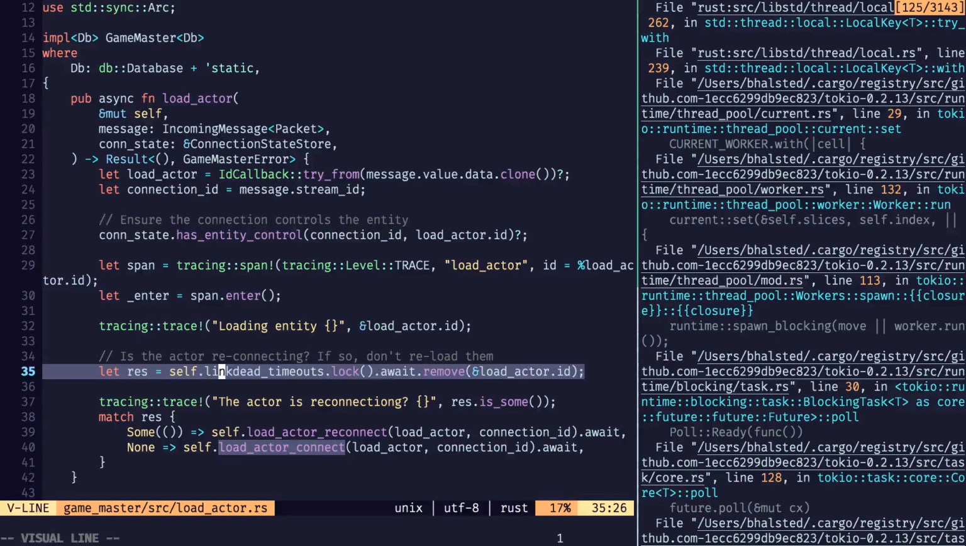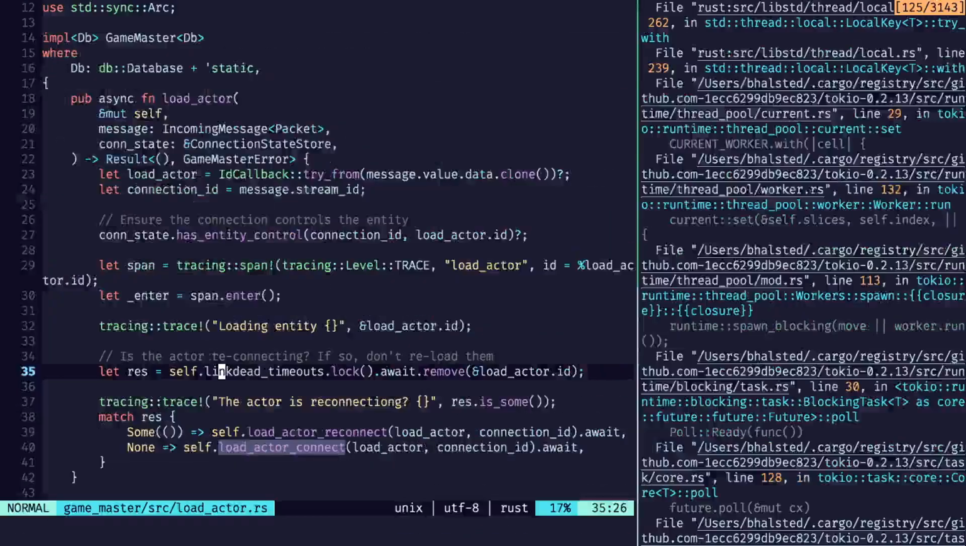Alright, so at this point we have linked dead timeouts, and we have ECS. And somebody's in ECS, but not linked to timeouts. Did we get two connections? Did the connection just not die? Guess I should guard for that.